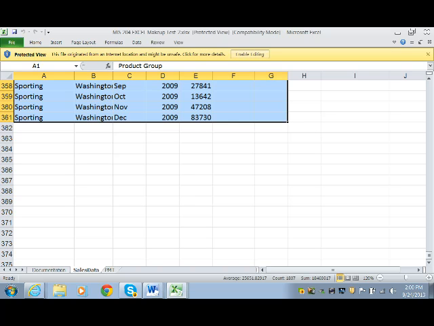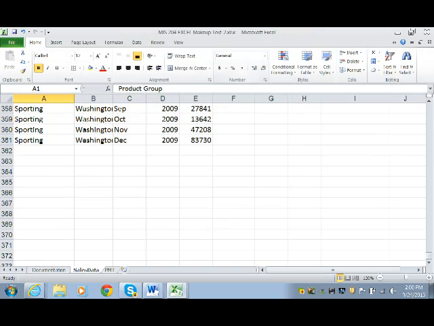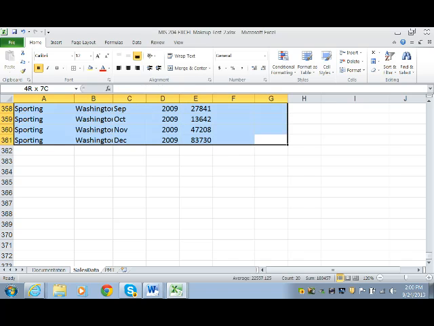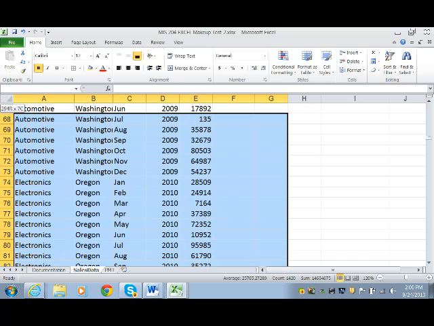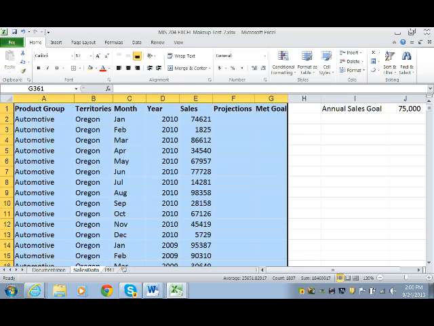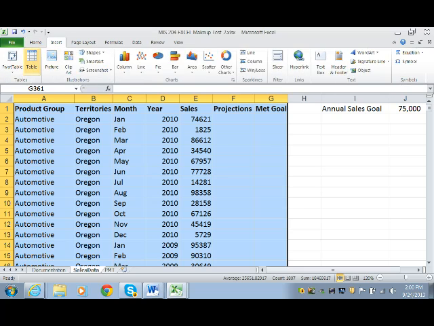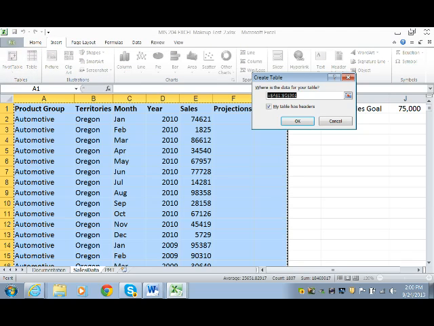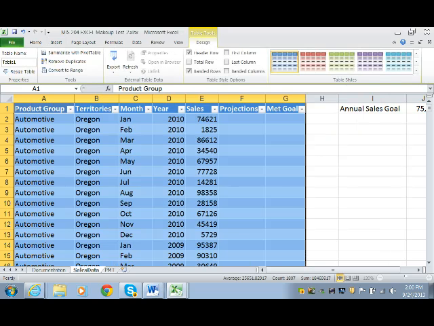So I highlight and I will hit Insert Table and I hit OK, and my table has headers. They ask you to change the name of the table to annual sales. So instead of Table 1 at the top, you're going to change it to annual sales without leaving a space.